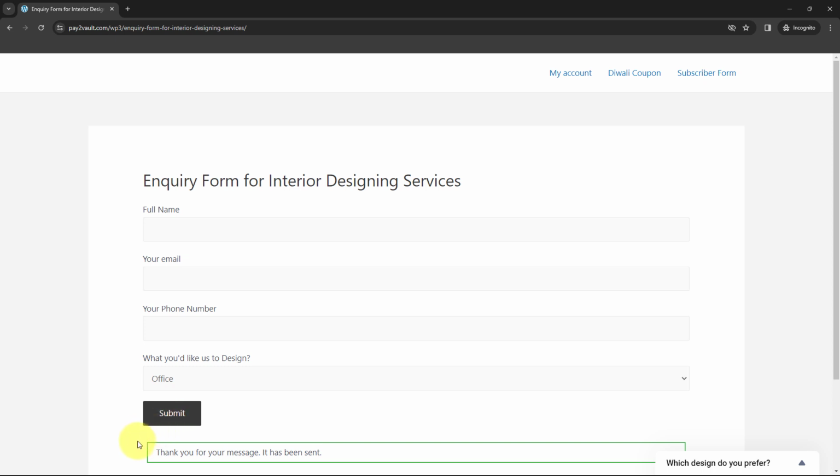So here you can see that it says, thank you for your message. It has been sent. That means the form submission is done successfully and the response of this form submission would have been captured in Pabbly Connect. So taking you to Pabbly Connect.